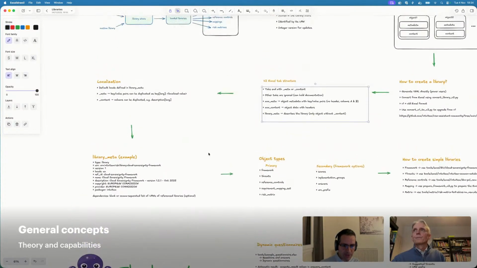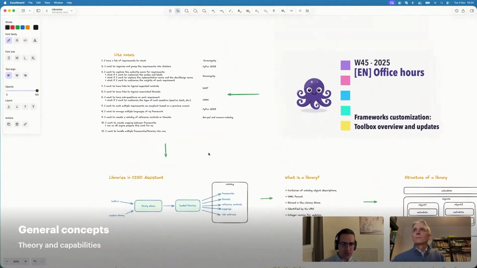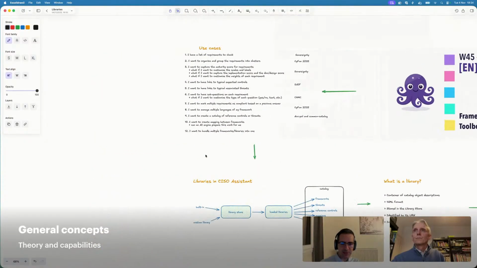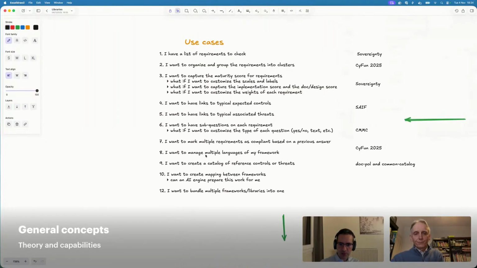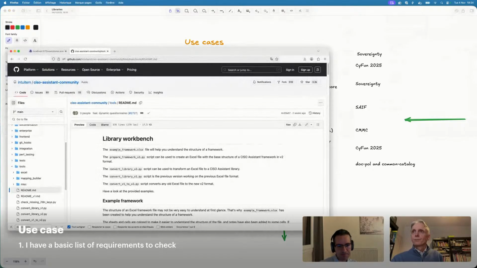To make it more interactive, we're going to cover all the use cases that Eric mentioned, and I'm going to highlight them one by one. And you can probably just go over each one. Let's go with the very basic one. First use case: I have a simple, basic list of requirements that I want to check. How can I do that?